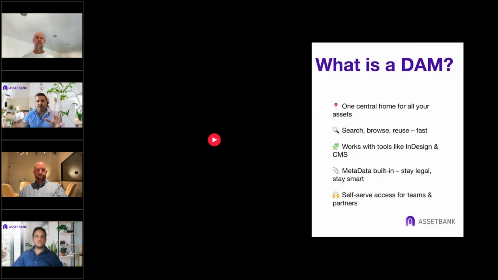But let's start off with the concept of a DAM, or digital asset management solution. What is a DAM? I know that within the attendees today, we'll have people who are already using Asset Bank, people who are using a different DAM, but there may be people who don't know what a DAM is or what it's for, what it does. So here's a short clip showing why DAMs exist.